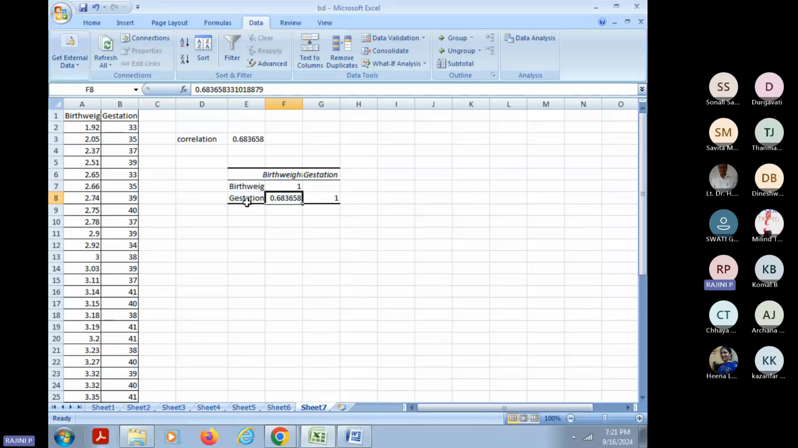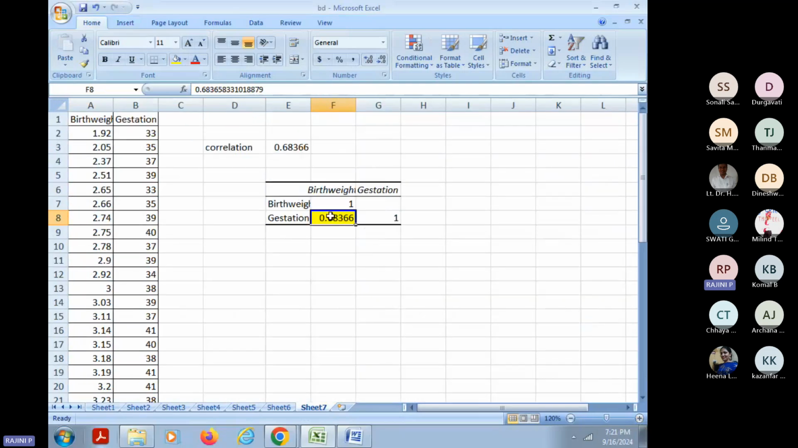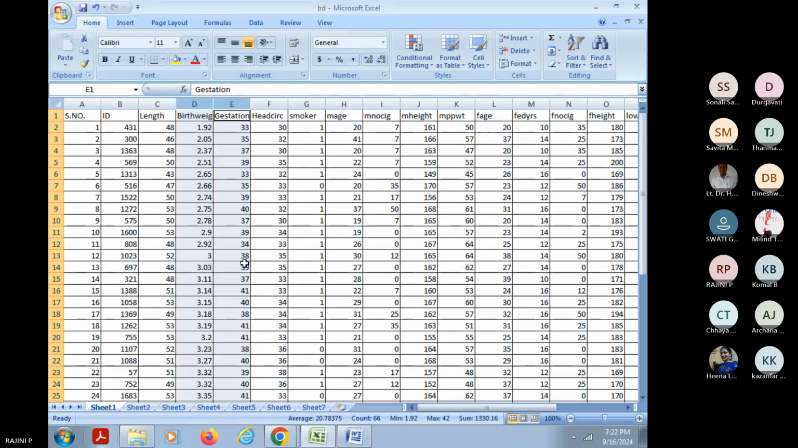You just see gestation and birth weight, the intersecting area is what this is, right? So how much relation exists? 0.6836. Okay, so there exists a positive correlation. So this is another way to find the correlation. You can use the function tab, or you can use the data analysis also. Okay, is that clear, correlation? Yes, ma'am.